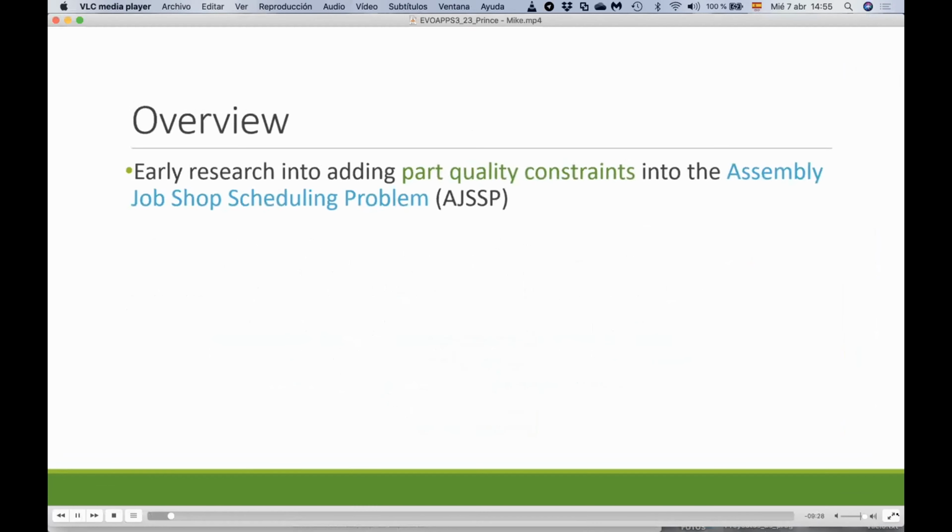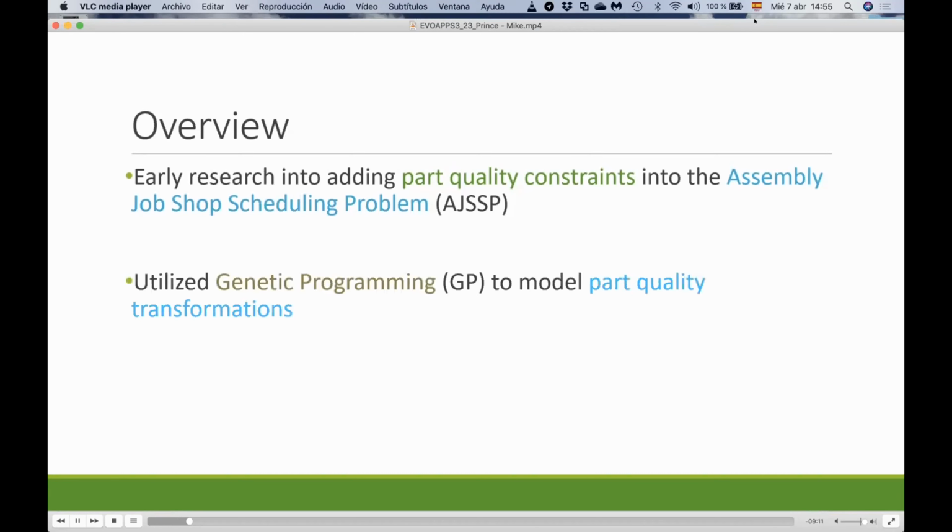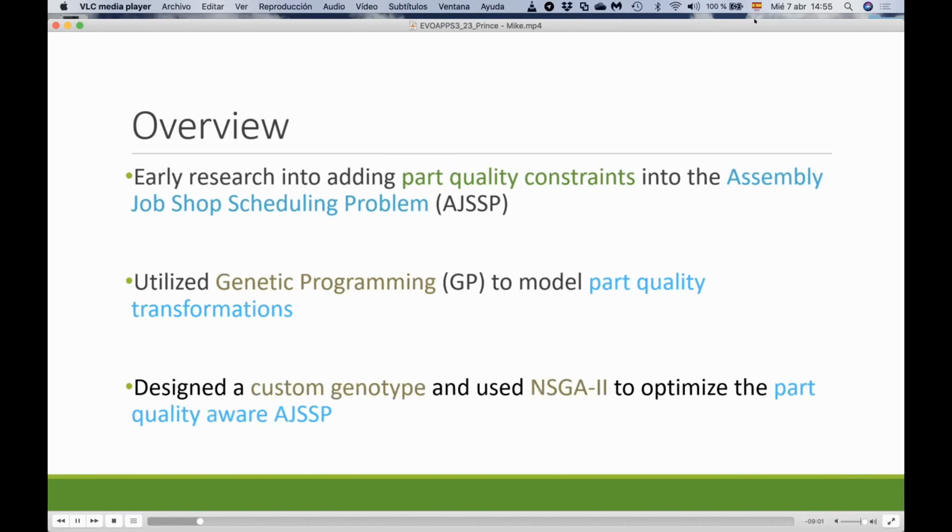So for a quick executive summary, we've conducted research into adding quality constraints to the assembly job shop scheduling problem, a variant of the popular combinatorial optimization problem where we assign assembly operations to machines in a manufacturing scenario. We use genetic programming to model the part quality transformations, where the quality attributes of the subassemblies contribute to the quality attributes of the final part. To optimize this system with the new constraints, we developed a custom genotype and use NSGA-II to optimize across multiple objectives.